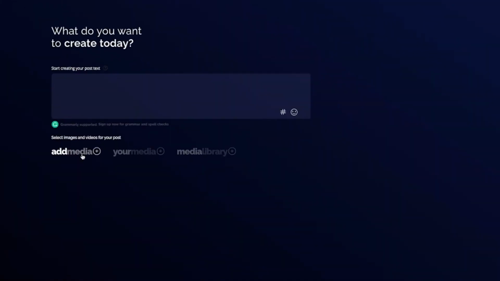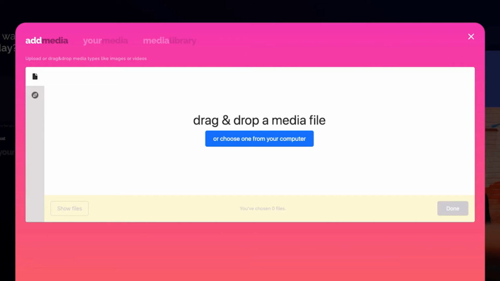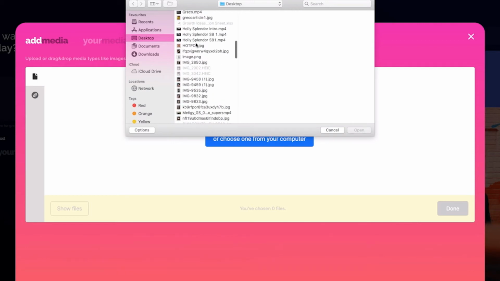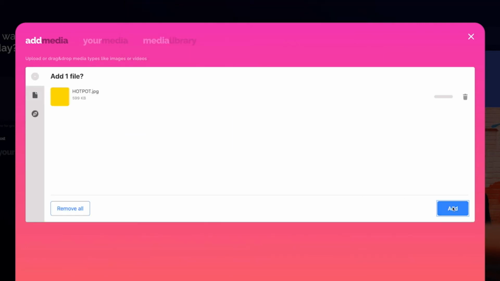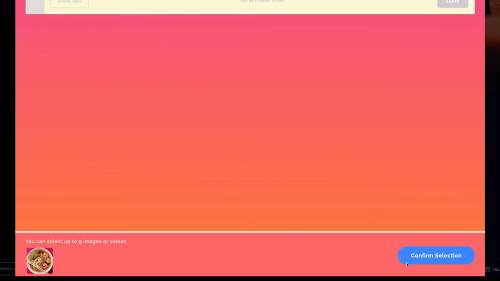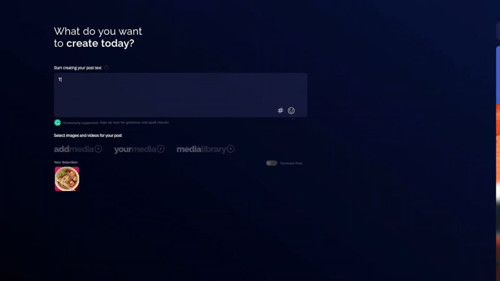Click Add Media. Here you can either drag and drop or use the browser to upload your media. Find the image you want and select Open. Click Add to upload the image. Once it's uploaded, confirm your choice. Now you can continue to create your post.